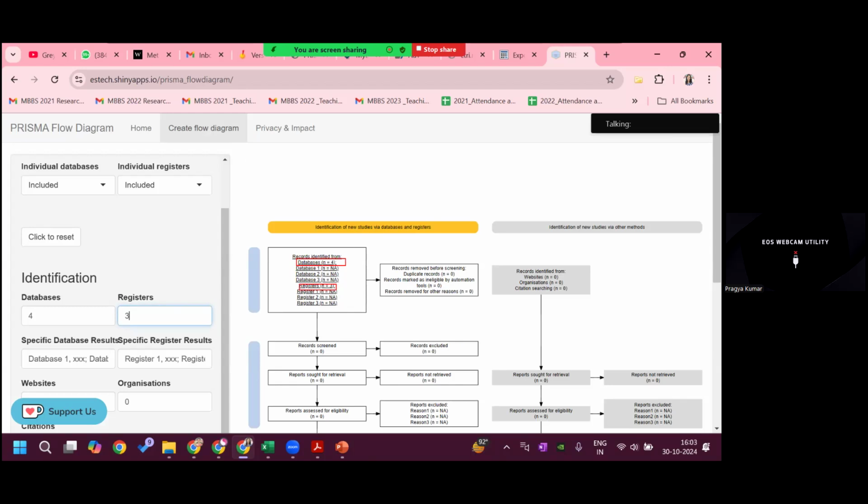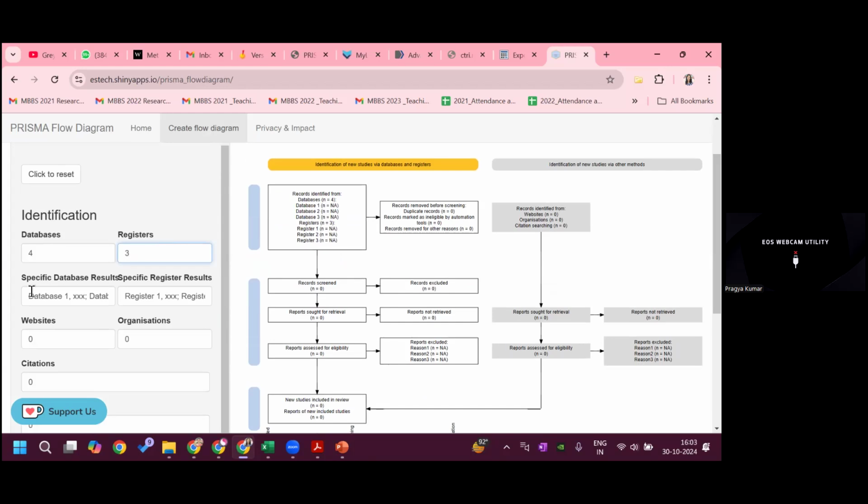Now I need to give the details of these. For that, you can see it is writing here, so you can write the database here. The first database, let's say, is PubMed, so I will write PubMed. Then a comma. You use its template only. Let's say I have retrieved 300 articles from PubMed. For the other database, you keep scrolling towards the right, and then you can see database 2.